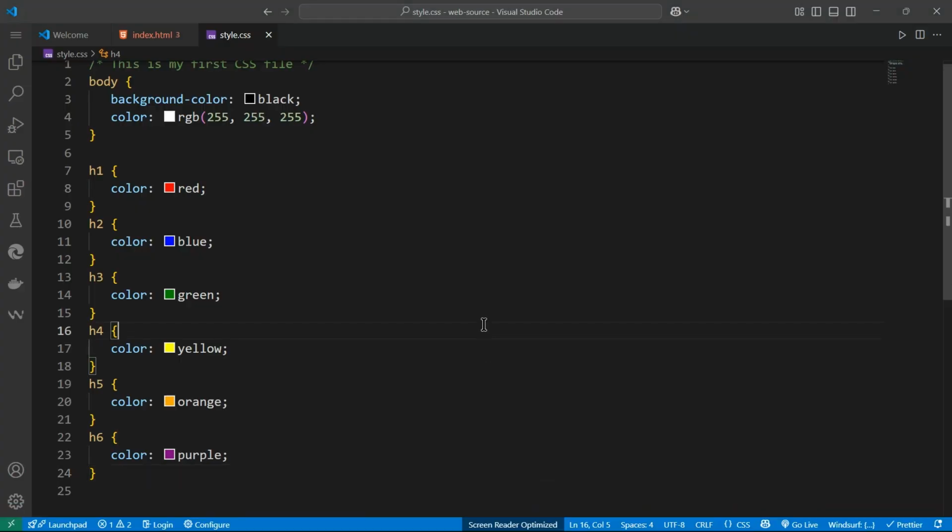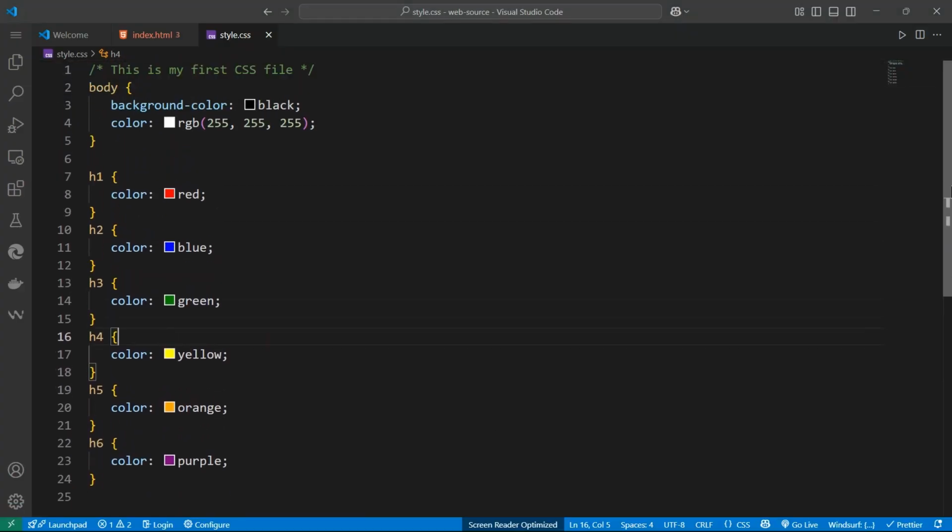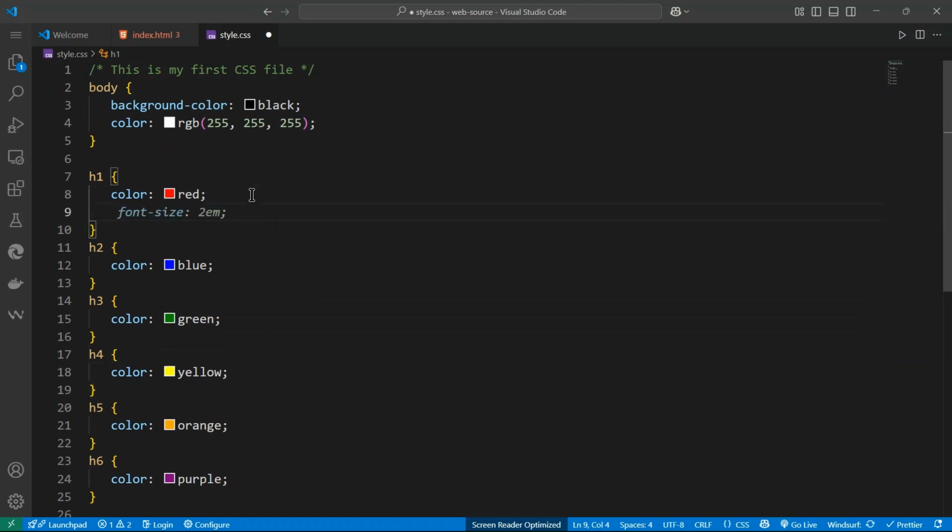So I can also say, okay, for H1 I can set the font size. We use pixels for size. What I can do is just show you an example first and then explain it to you.